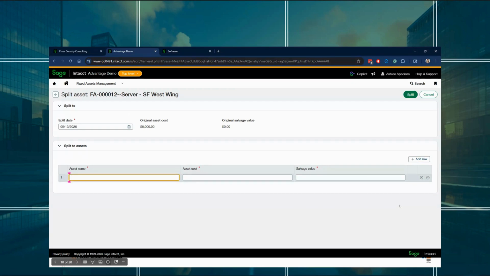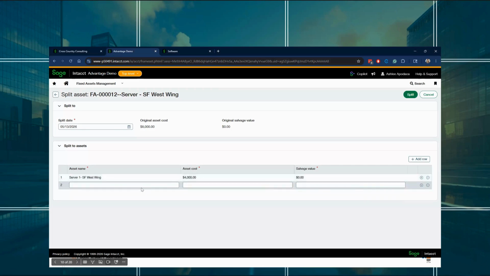And so we'll go ahead and do server 1. I'm going to enter in an asset cost of 4,000. I'm going to keep my salvage value at 0. I'm going to go ahead and add another row here. Keep this one at 4,000 with a $0 salvage value.